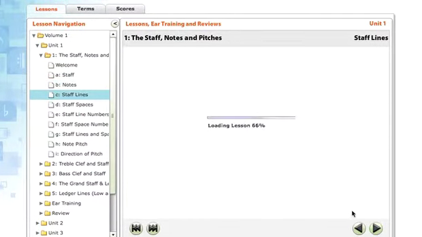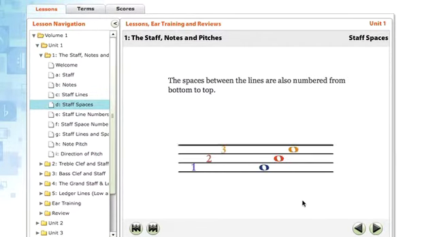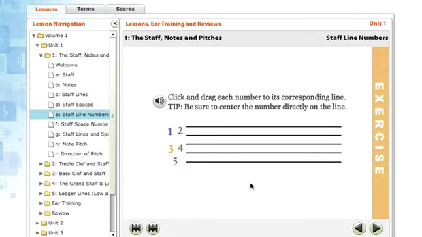And then you'll skip to the next one. The lines of the staff are numbered from bottom to top. The spaces between the lines are also numbered from bottom to top. Okay, now this is really important.